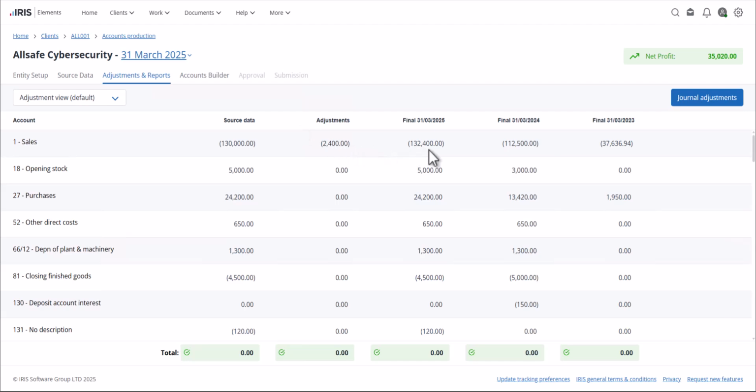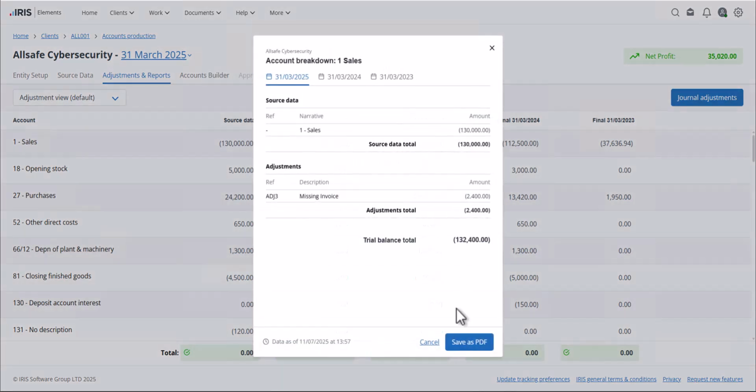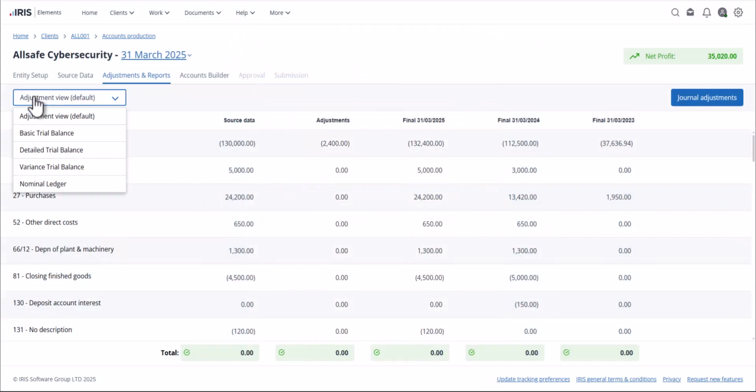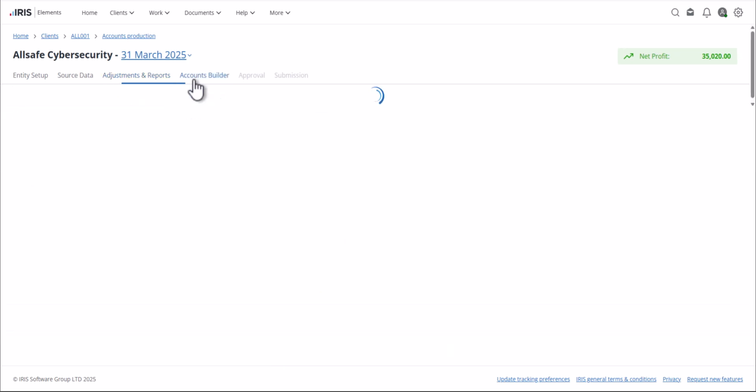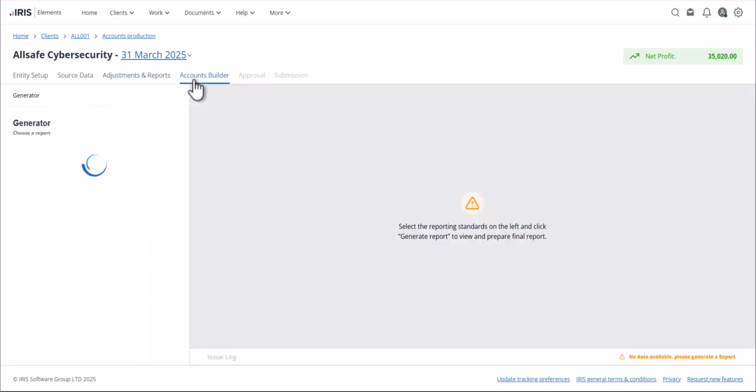And you can actually drill into the final figures to see what they're made up of. And further reports can be run from the basic TB all the way to nominal ledgers and the detailed trial balance here, and this information can be exported out to either Excel or PDF. Next, move on to the Accounts Builder, and then click Generate.